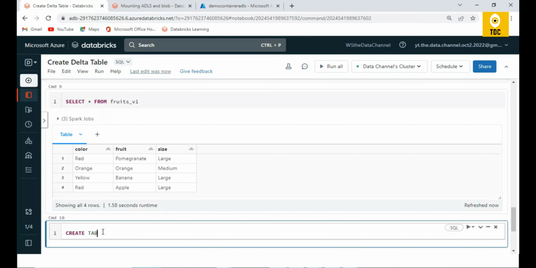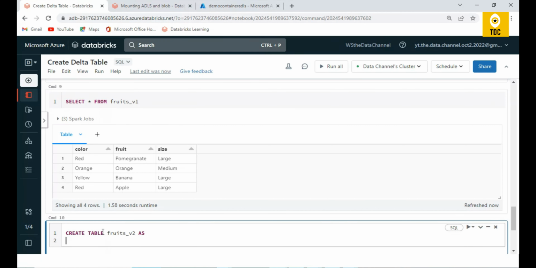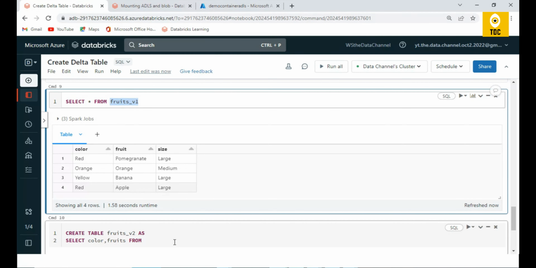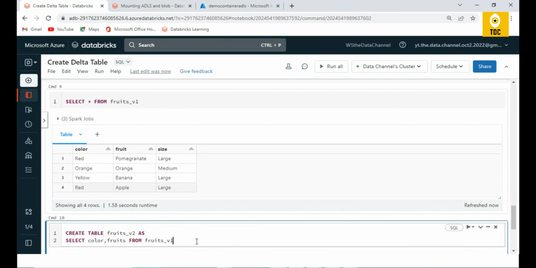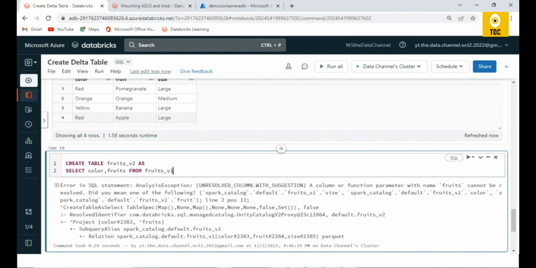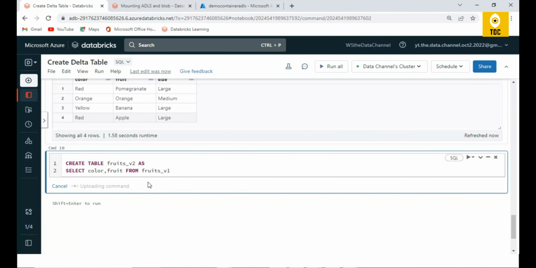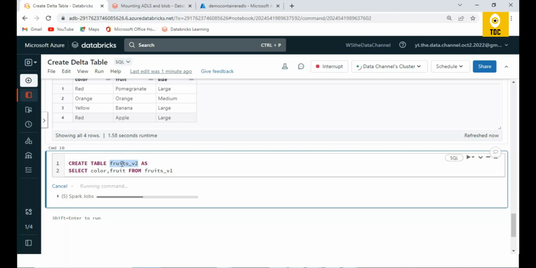Let's create a v2 table using the same CTAS format. Create a table fruits underscore v2 as, and then do a select. I'll just select color comma fruit. I don't need a size here, right? So in that case you can still do that from fruits v1. It will create fruits v2 with only 2 columns. That's quite important to understand.